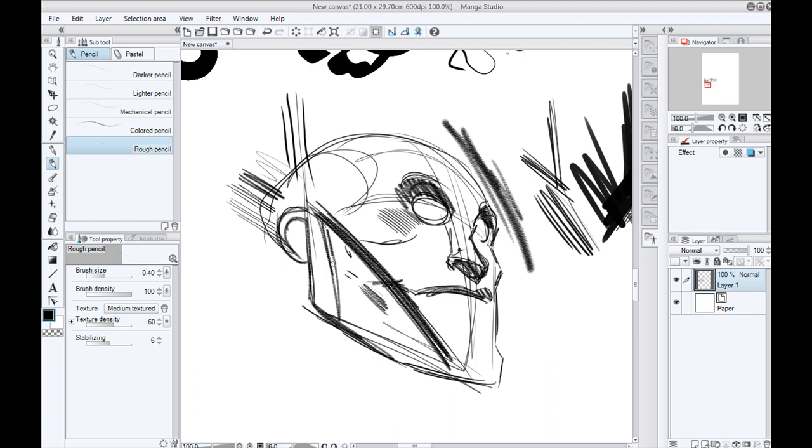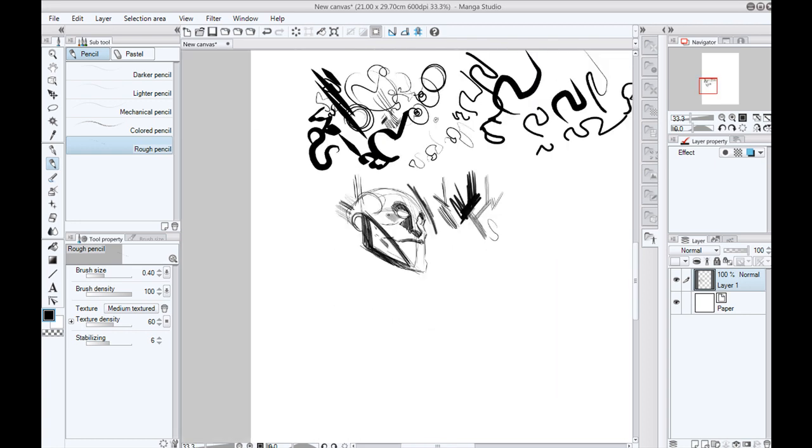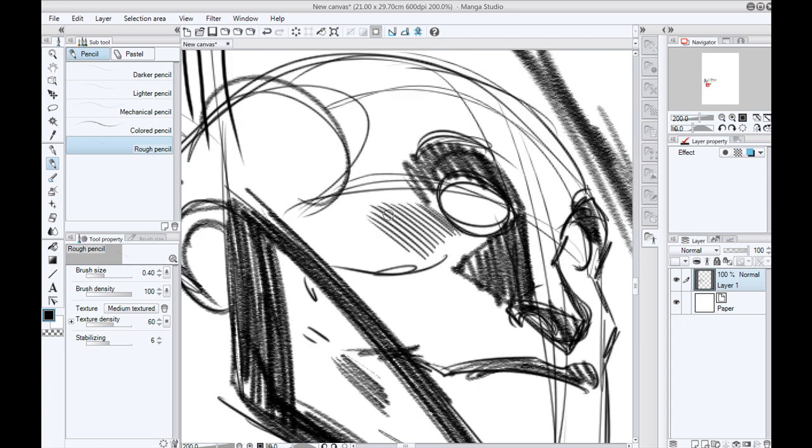I'm assuming this right here is more like your traditional pencil, and you could always lighten it up. Like if I wanted to go with a gray, so it doesn't look like I'm drawing with charcoal or something crazy. Let's zoom out there and see what it looks like. That looks more like a pencil.